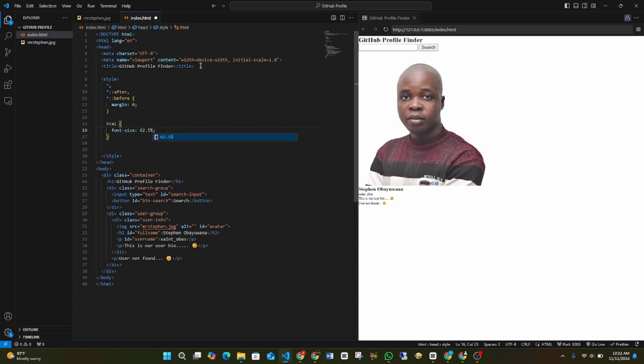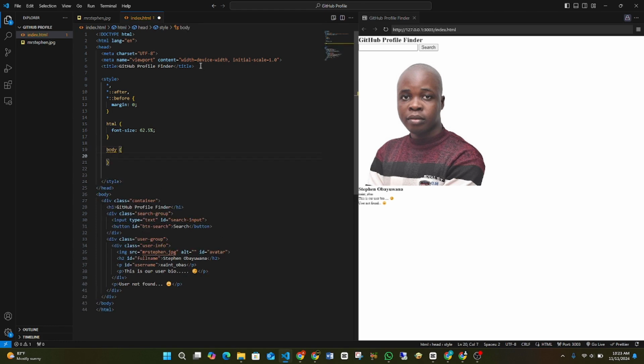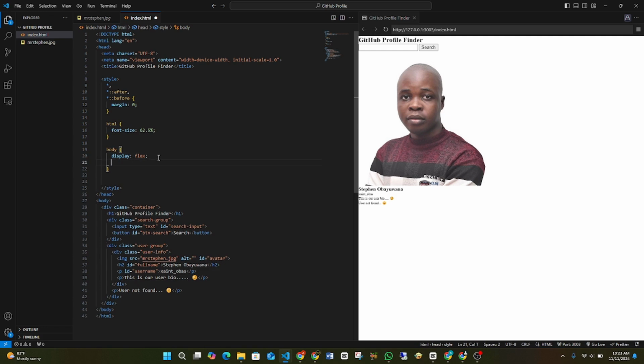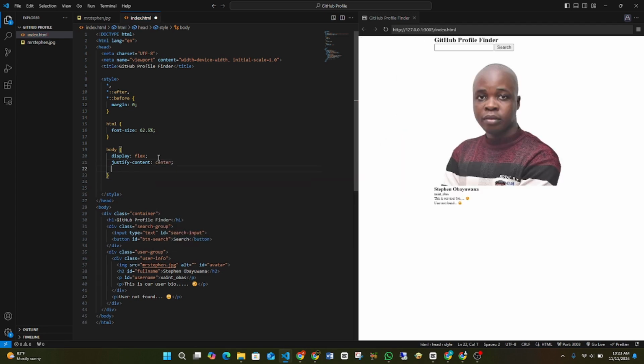62.5%. Okay, and after that, let's style our body. Let's set the display property to flex, because we want to arrange our entire content in the middle of our page. So let's give our body a display property of flex, and let's justify to center and align to center.